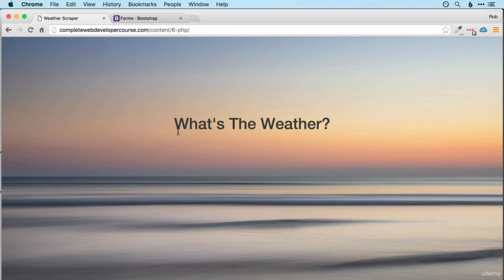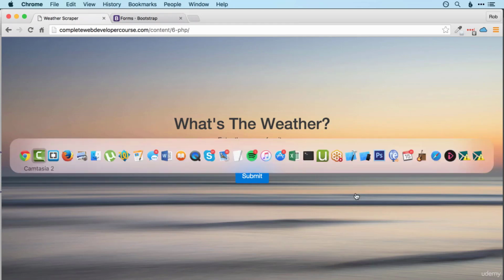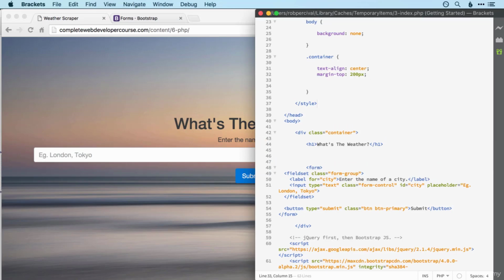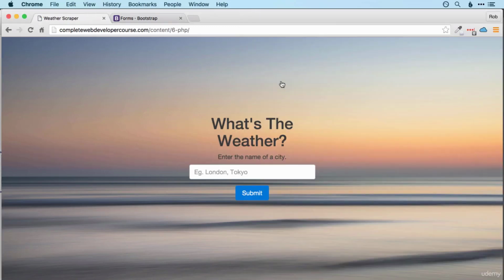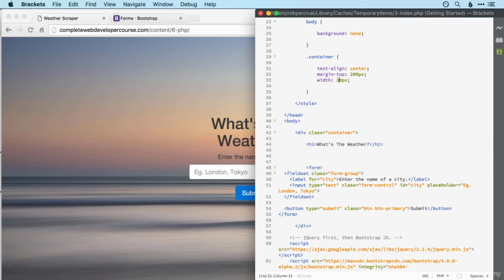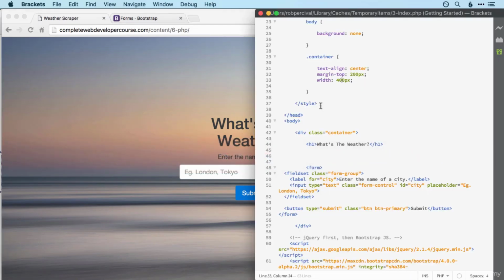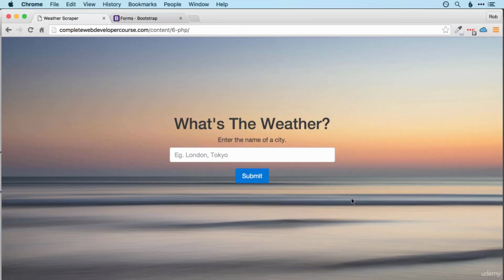So let's take a look. Okay, nice, but a bit too wide there, I think. Looks a little bit ridiculous. So let's limit that. In fact, we can just limit the width of our container. Let's try something like 350 pixels. A little narrow. 400 pixels. Still too narrow. 450. There we go. That looks better.